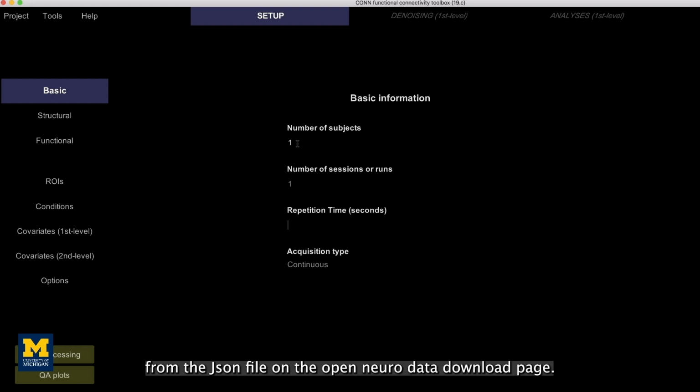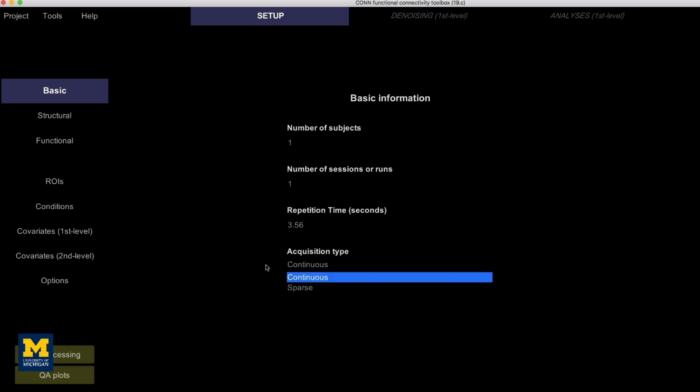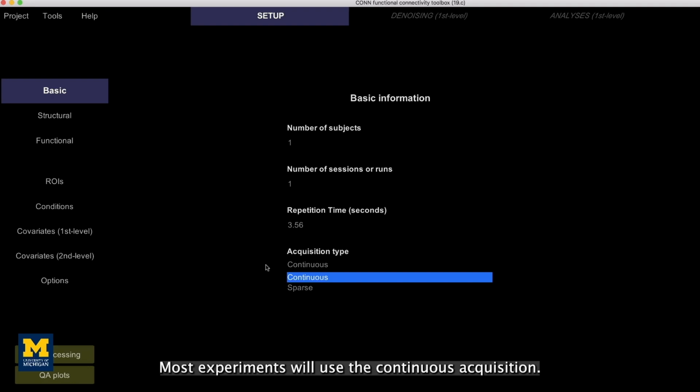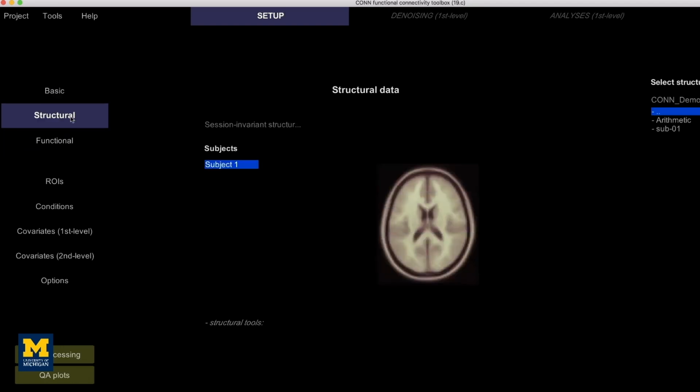From the JSON file on the OpenNeuro data download page, we learned that the repetition time, in other words the TR, was 3.56 seconds. The acquisition type menu provides 2 choices, continuous and sparse. Most experiments will use the continuous acquisition. Sparse acquisition is used for event-related designs and omits convolving the HRF with the onset of each trial. For now, leave it as the default of continuous.